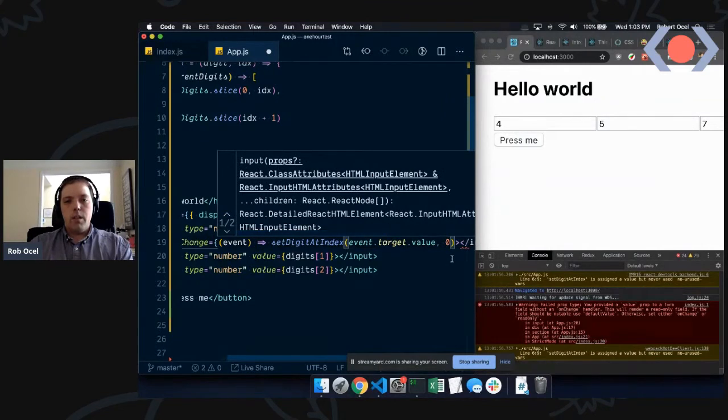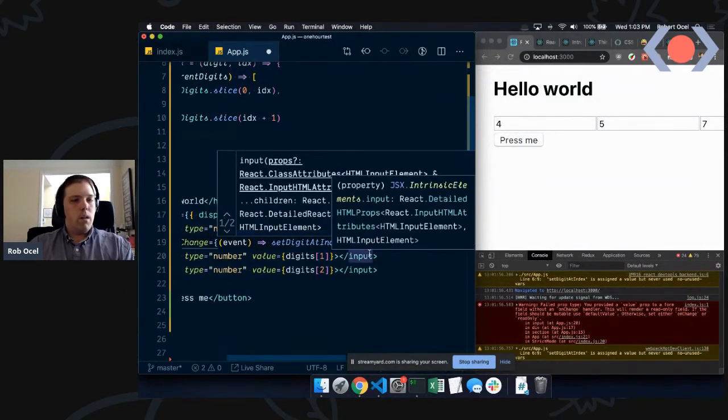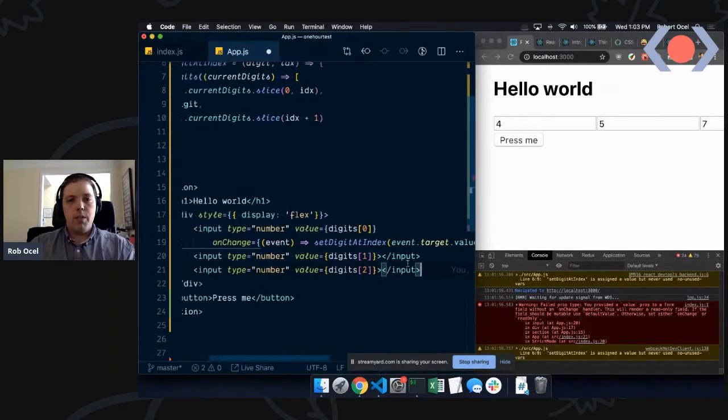Okay, so let's see here. I'm having some issues with the size of my font.